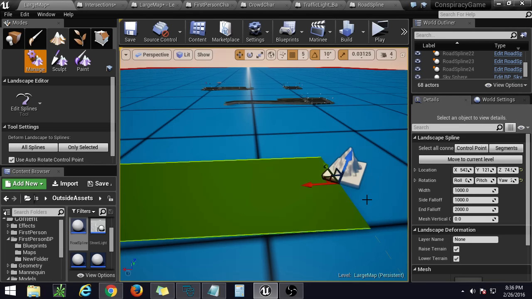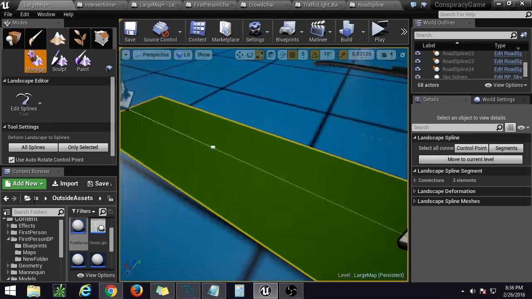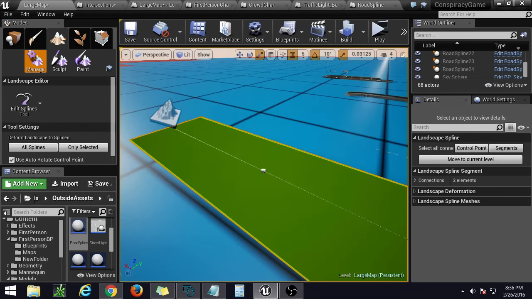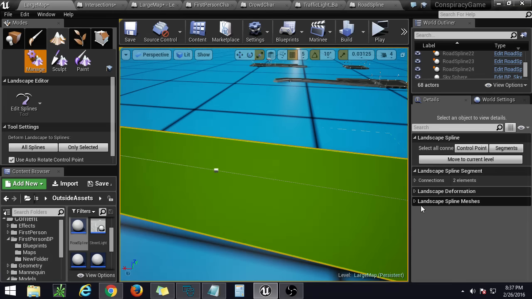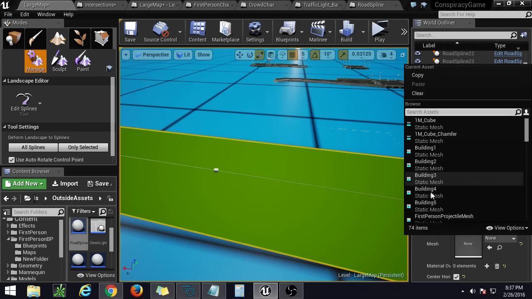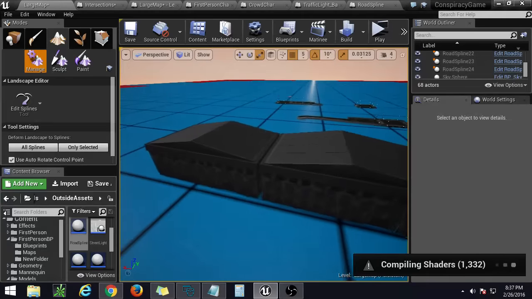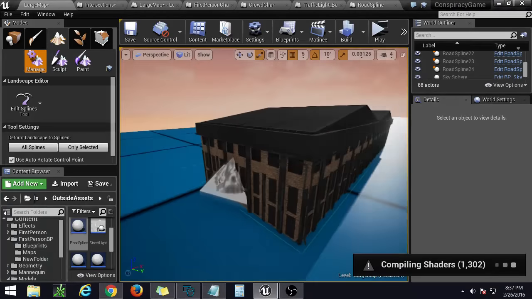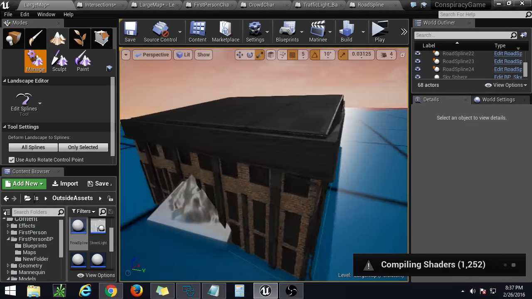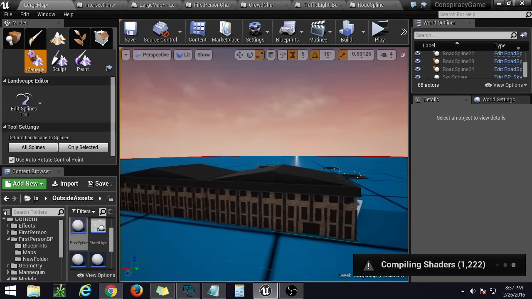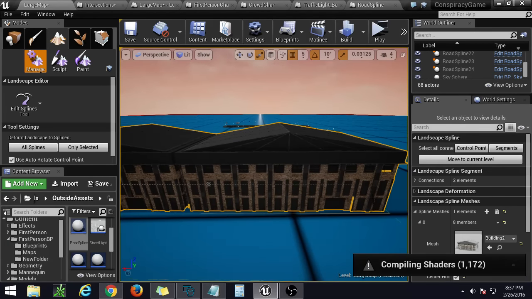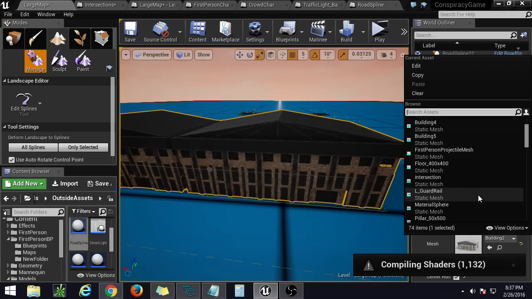Click on one of the control points, and you go to segments, then it'll allow you to look at the individual splines. If you click on landscape spline meshes, this is where you can define what you want. So let's say you want a line of buildings. This is probably not a good idea. Okay. So I have these building meshes that are really terribly textured. So if you want a spline of those, there you go. Otherwise, you can really put a spline of anything else.